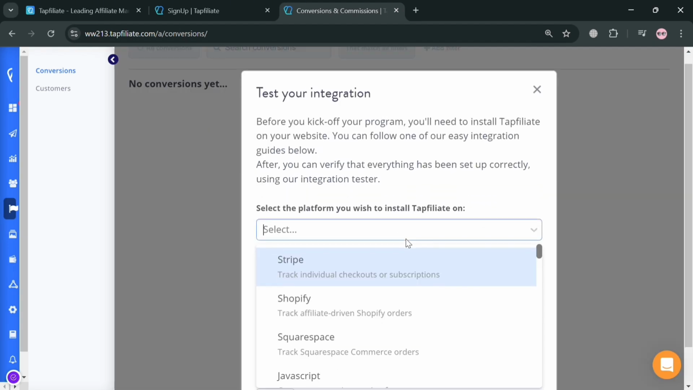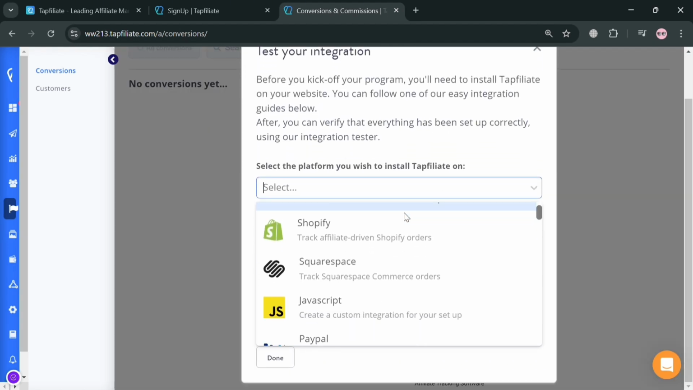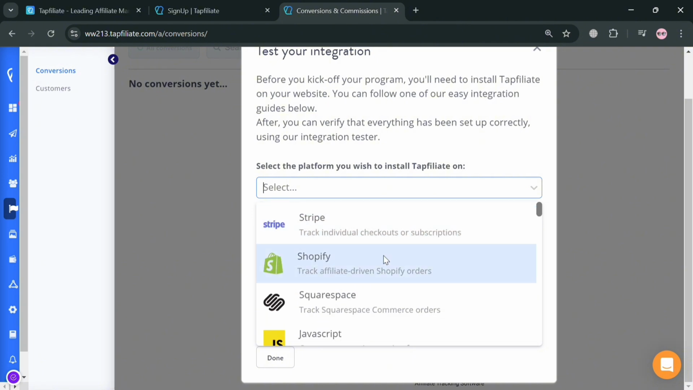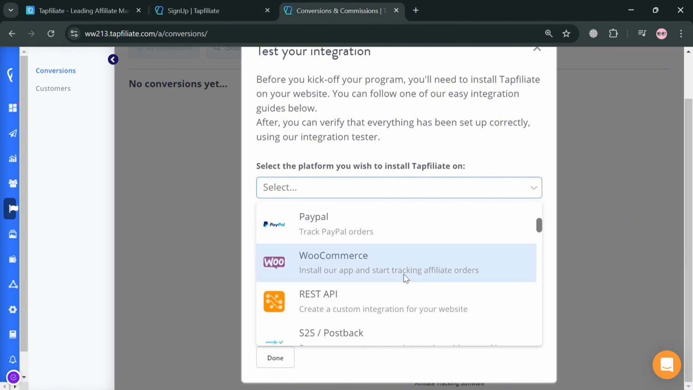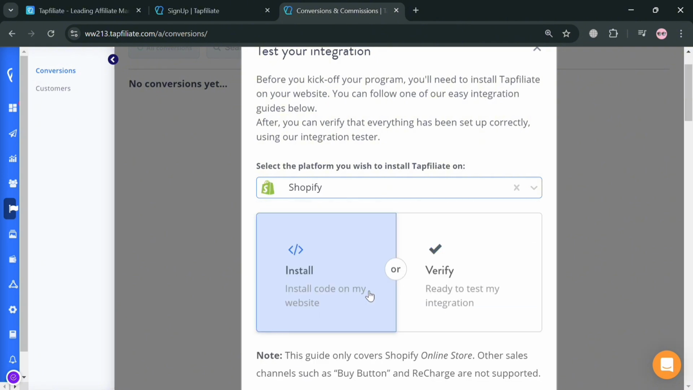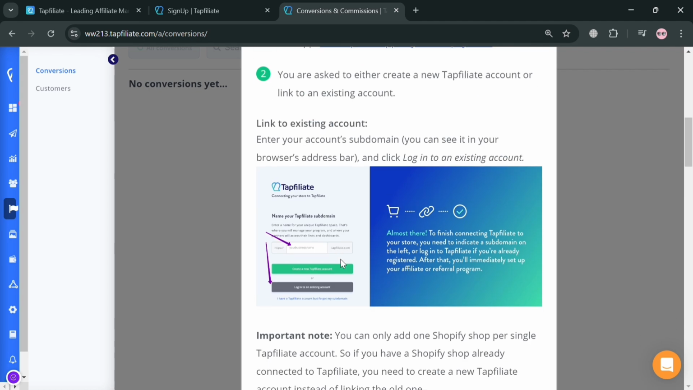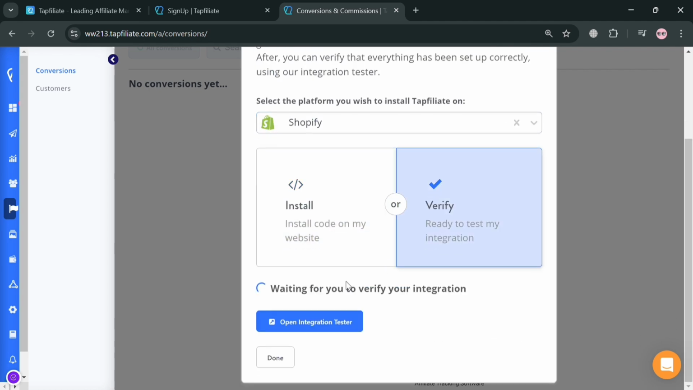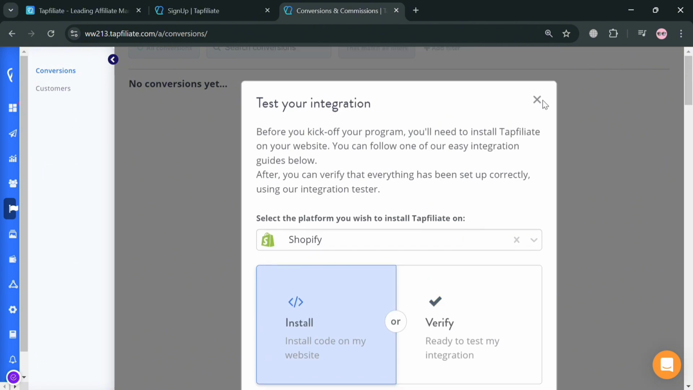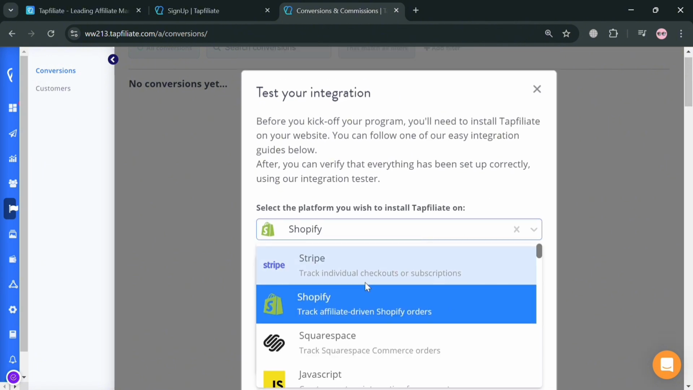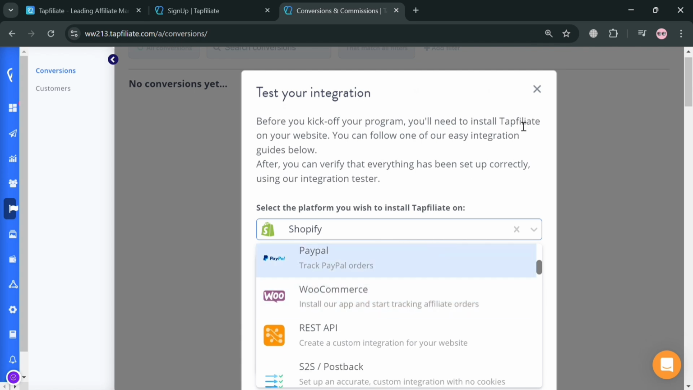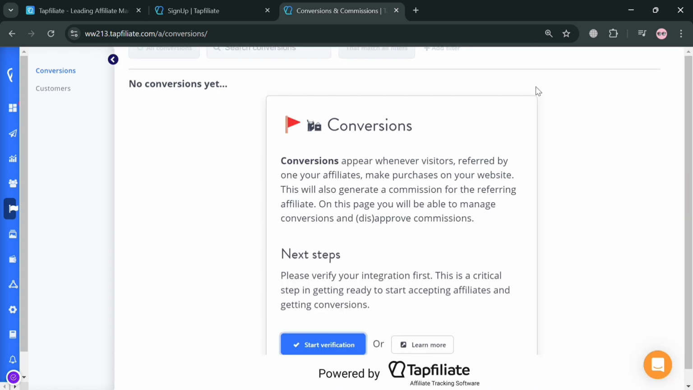And from here to proceed, just click the Start Verification button, and upon clicking on it, you can simply choose here a platform you wish to integrate or install on Tapfiliate, with here Stripe, Shopify, Squarespace, PayPal, and many more, but I'm going to choose Shopify. And after that, from here, you can simply choose to install the code on your website to connect your Shopify store, or choose this verify by simply opening the integration test. So basically, any of this you can use depending on your preferences by following the instructions in here. And you could also do the same process on other applications in here.